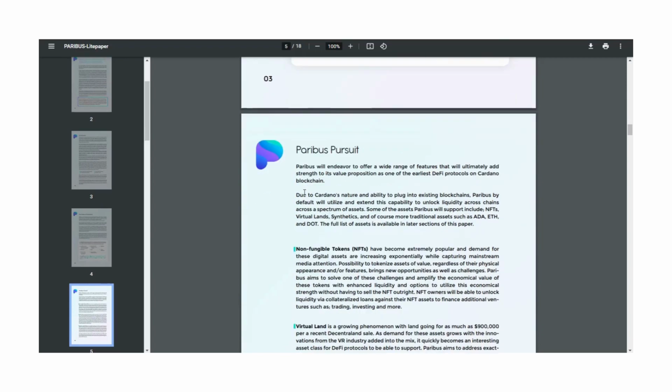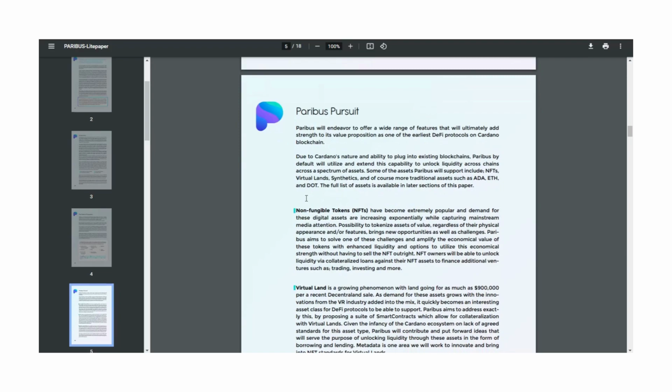This page talks about the Paribus pursuits. Yeah, this is the Paribus pursuit. Here, it says Paribus will endeavor to offer a wide range of features that will ultimately add strength to its value proposition as one of the earliest DeFi protocols on the Cardano blockchain. I mean, this basically just talks about the pursuit of Paribus and what Paribus plans to do and what Paribus seeks to achieve.